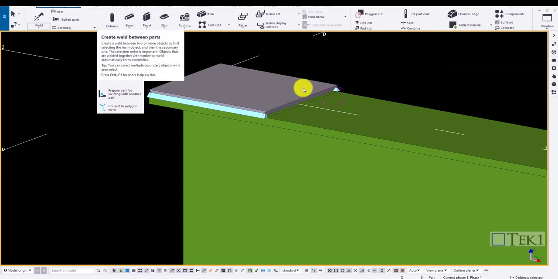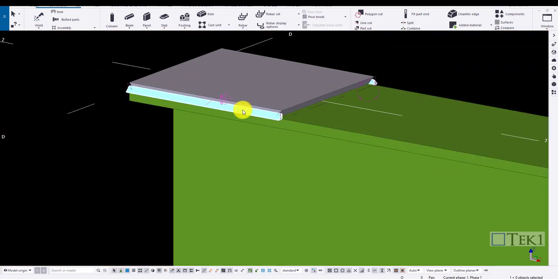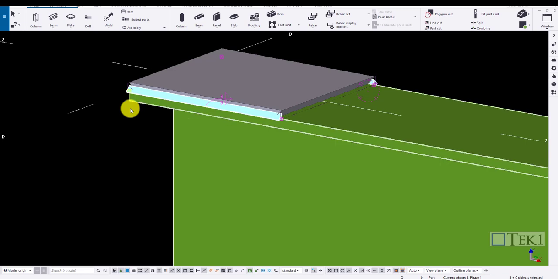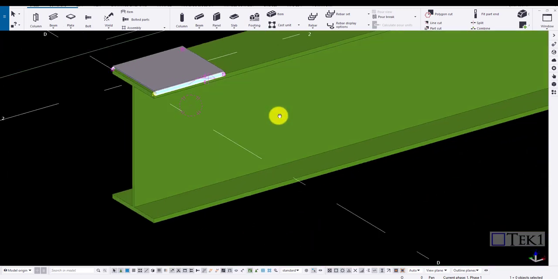To convert a weld to a polygon weld, select the weld, choose weld and click on convert to polygon weld to convert the weld to a polygon weld. Now the weld has been converted.